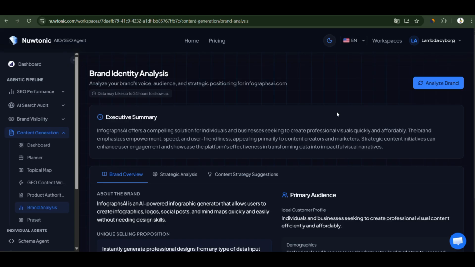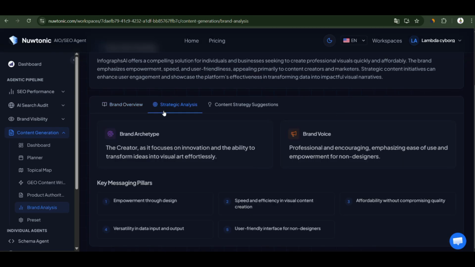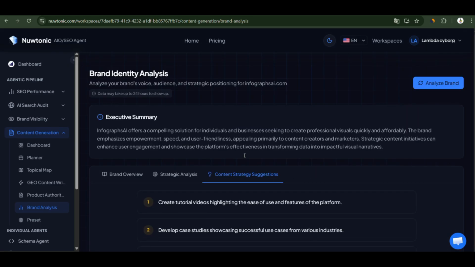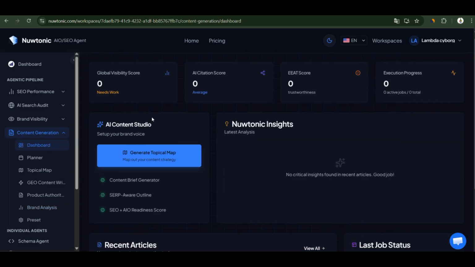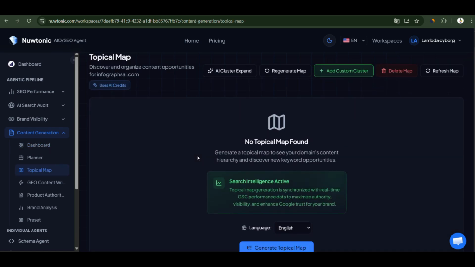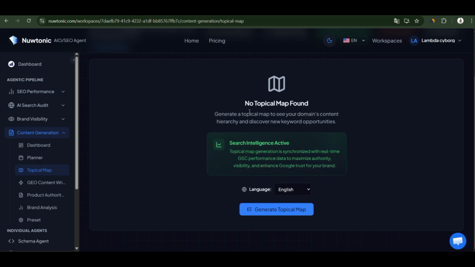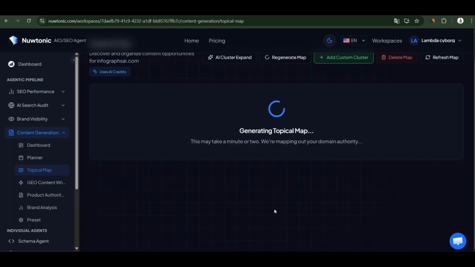Okay, so it has done the brand analysis, summary and overview, strategy, positioning analysis and content strategy. After that, you go to the dashboard again. Right? First step, it was asking you to do brand analysis. Next, it is asking you to generate a topical map. Right? So you need a keyword, you need a topic, you need to cluster before you start writing. So if you see the topical map here, you can simply generate it.